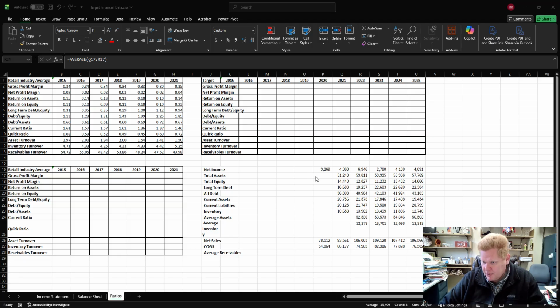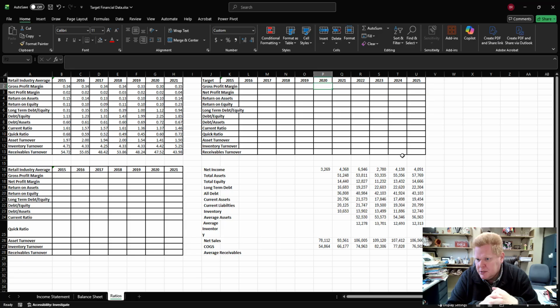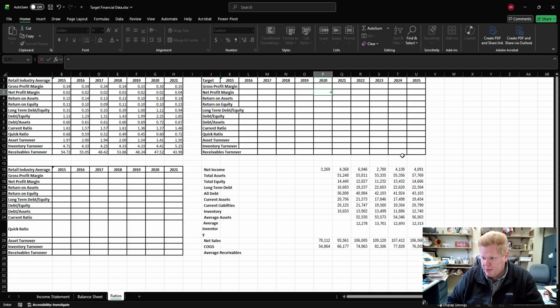And what we're now ready to do is compute our ratios for each of the years. So we're going to come right up here, and we're going to do net profit margin first. We'll do as many of these as we can.